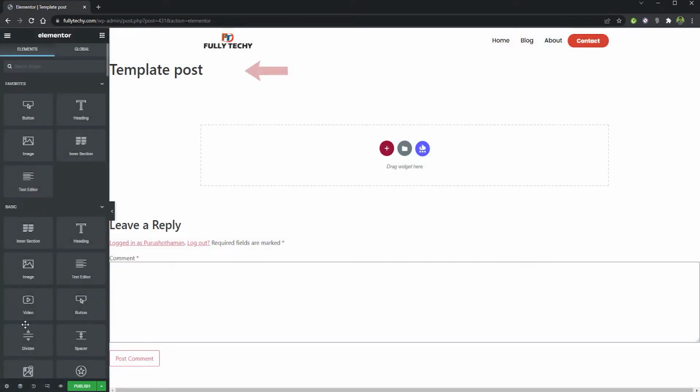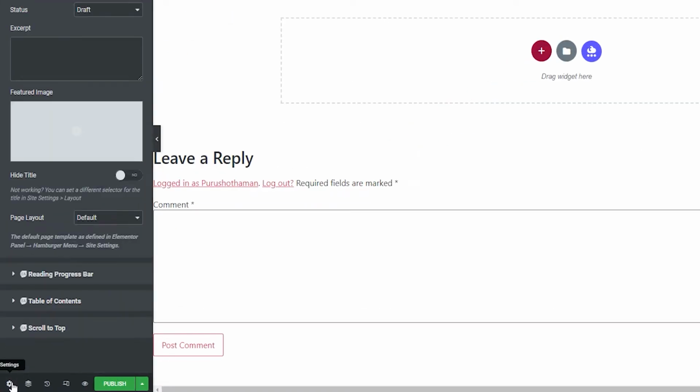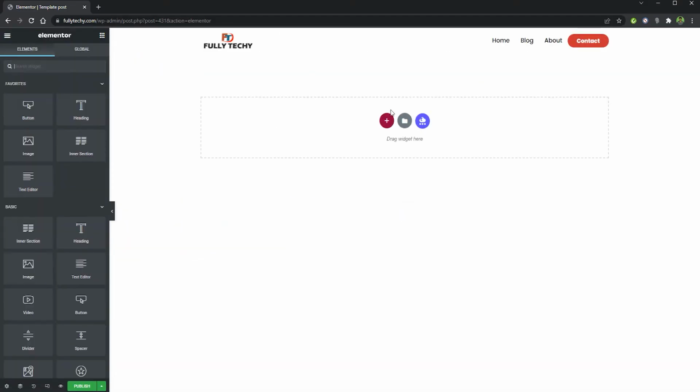Now our Elementor canvas will be opened. Here you see we have this title and this comment section and all. I don't want this stuff. I want my page to be clean. So what I'm going to do is go to settings and under page layout, click on Elementor full width. So now we got a clean page.